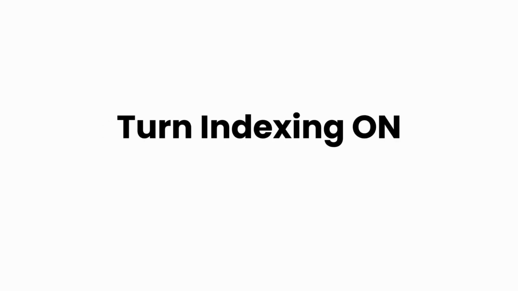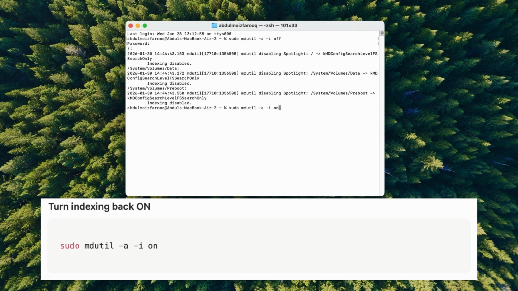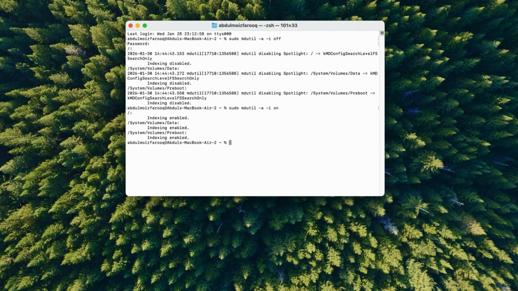The next one is turn indexing back on. So again, just copy the command from the video description, paste it into your Terminal and then press enter.